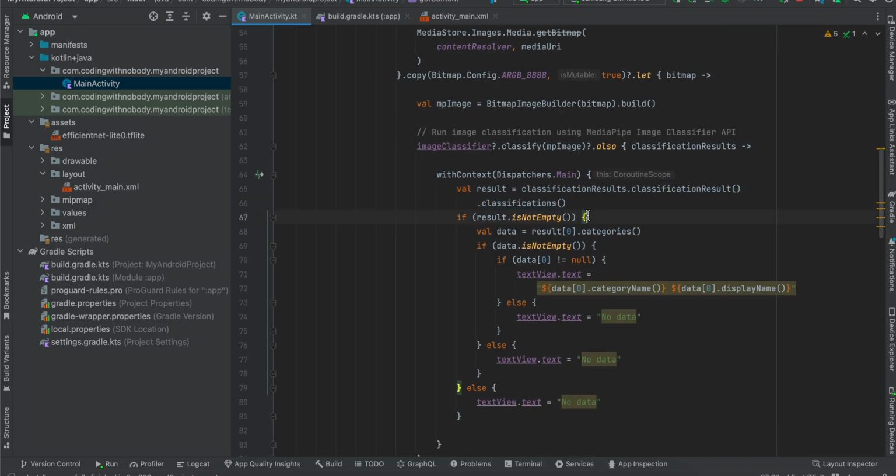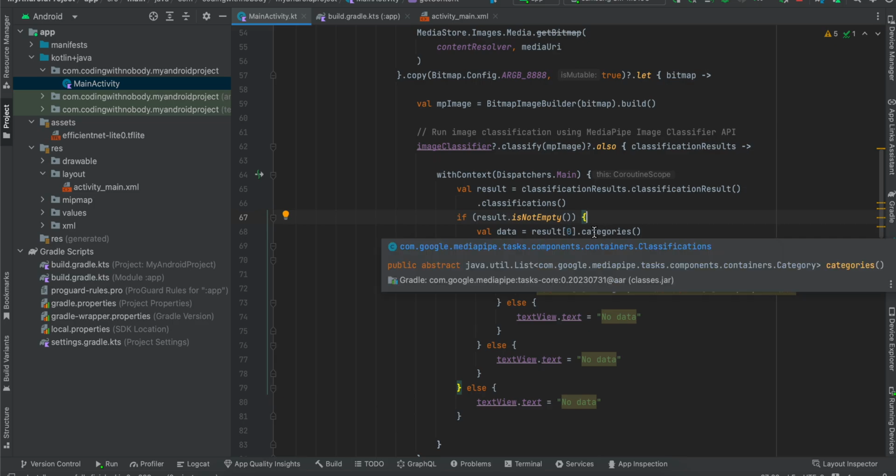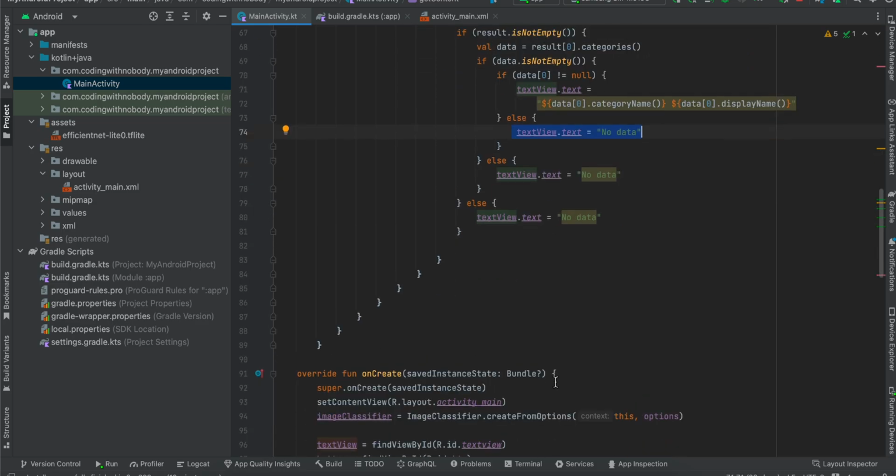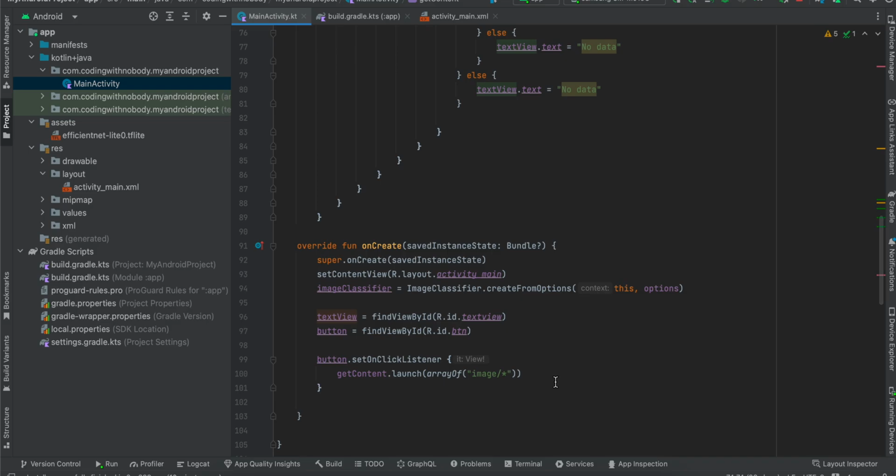Then I am checking if it is not empty, then I am getting the first entry from it as categories, and if that is not empty, then we will get the category name as well as display name. Currently one of them is missing for my demo, but you can figure out which is missing. And in other cases I'm just saying no data. Okay, so yeah, that's it. Thank you for watching. Bye.